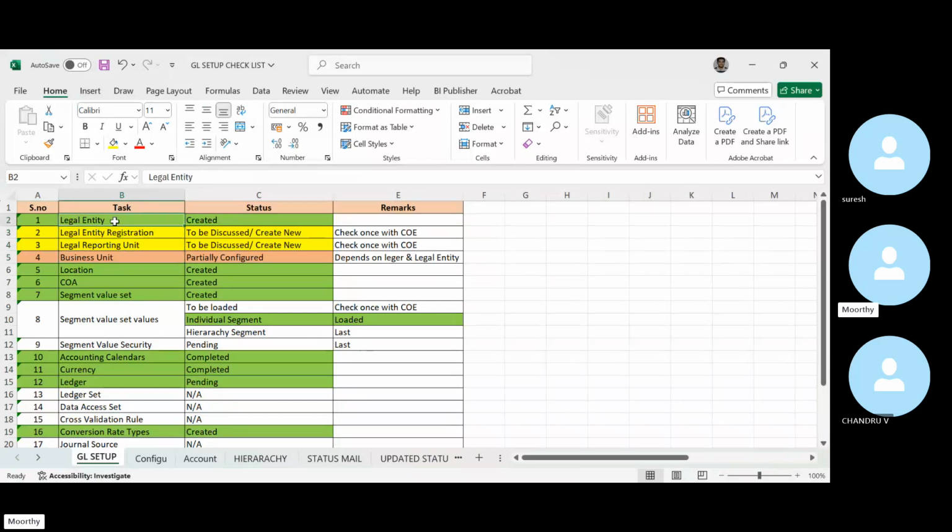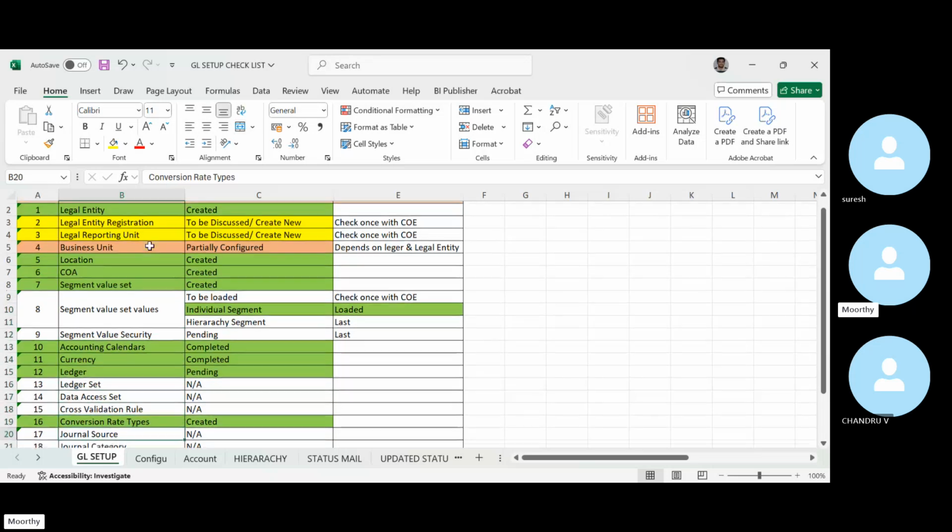Once these three steps are completed, we go for the business unit. The business unit depends on the ledger and legal entity, all tied up with this, so the business unit also plays a major role. All these steps are mandatory and important for GL setup and configuration. Then basically location and chart of account structure, segment value sets and their values, accounting calendar, all those basic things, I hope everyone is aware of.